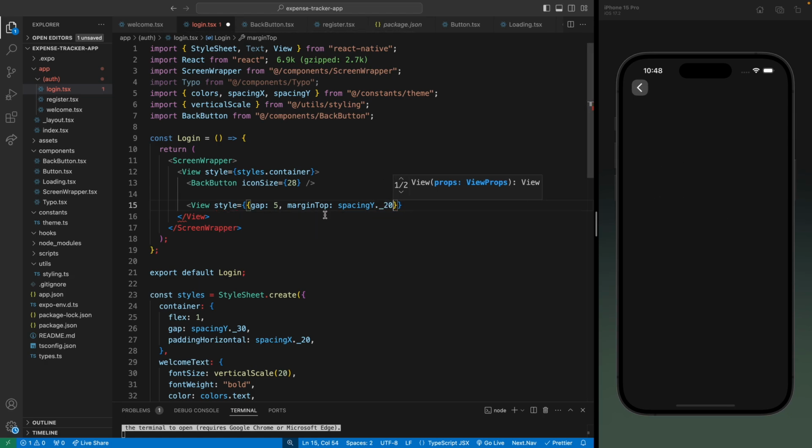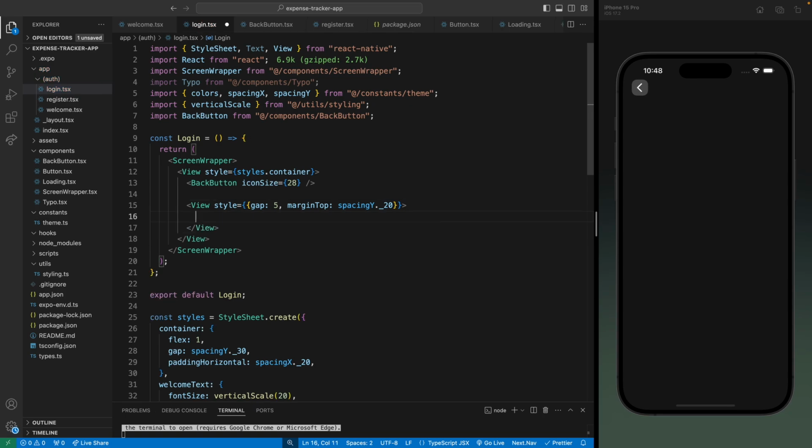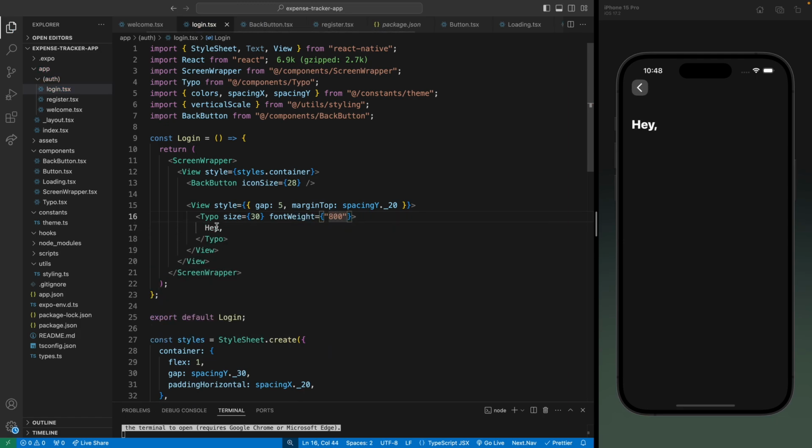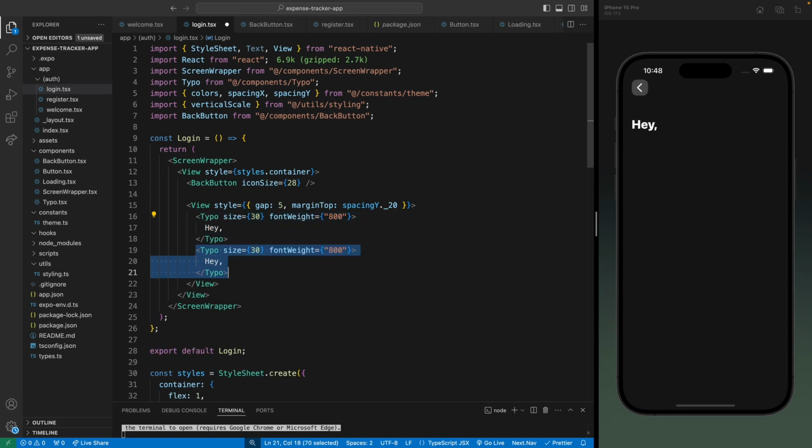Now this should display here because I want to add some text on top of the form. So let's use typo, and this will say hey. There we can see. Now let's increase the size to 30, and the font weight will be 800. Okay, now let's just duplicate this, and this line will say welcome back. So it will become hey welcome back, like this.